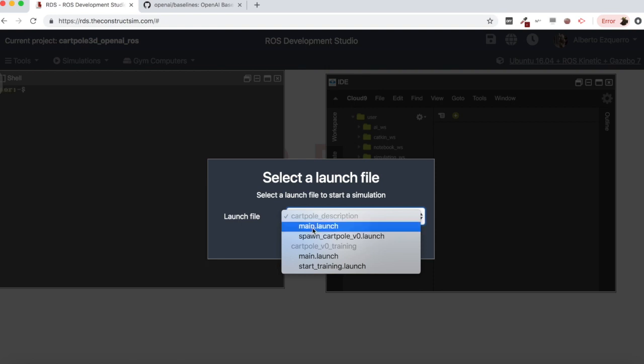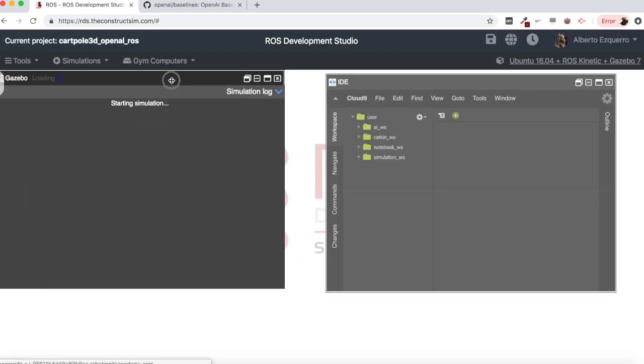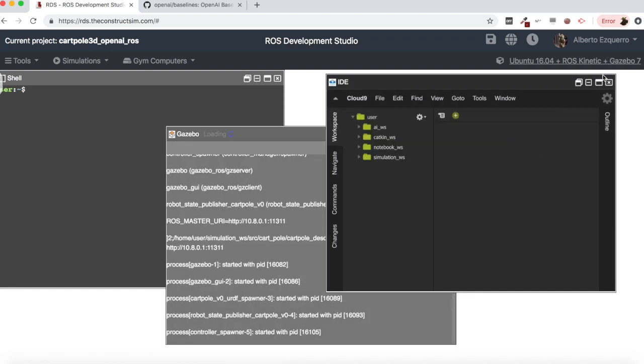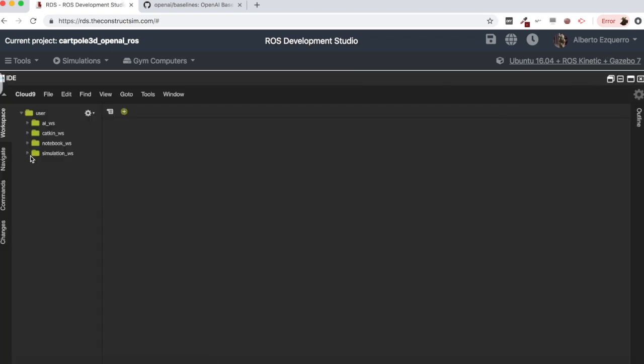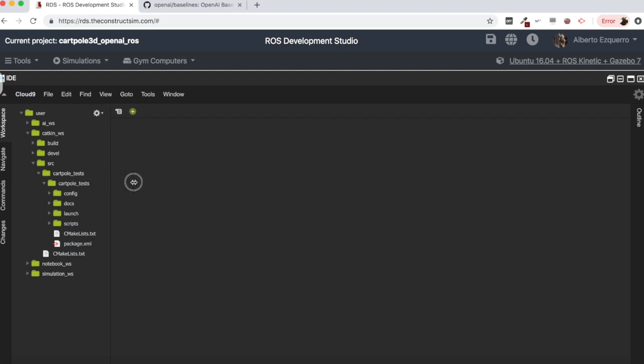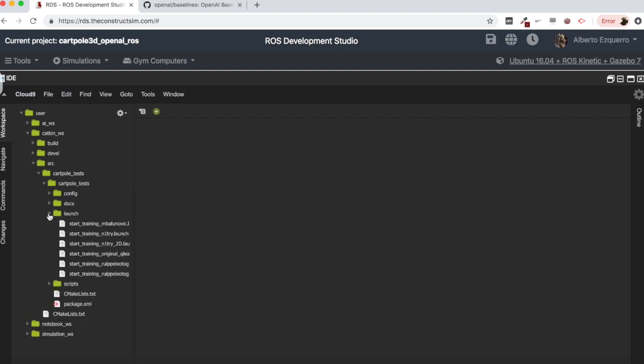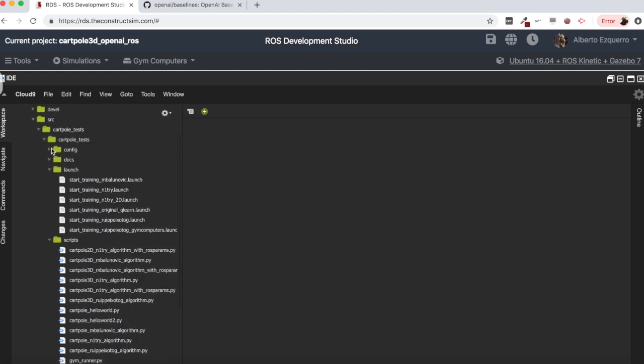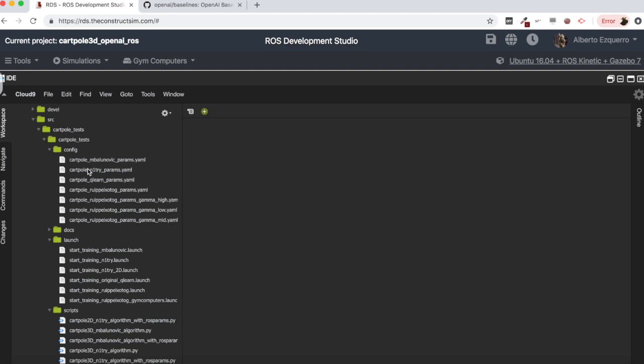Here in the carpole description, the main.launch, we are going to start the carpole 3D simulation. And basically here what we have is these carpole tests packages, which contain launch files for different trainings, scripts as well for different trainings, and some configuration files for fine-tuning the parameters required for the training, etc.